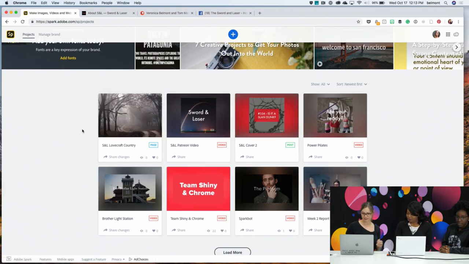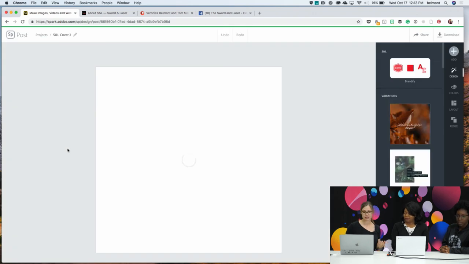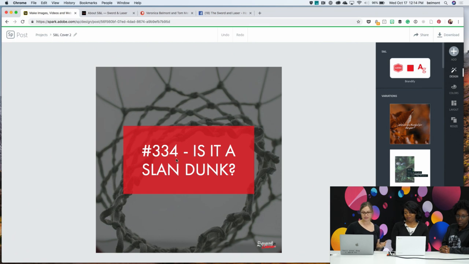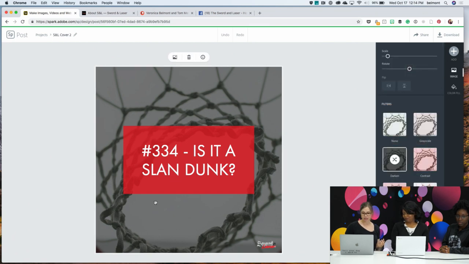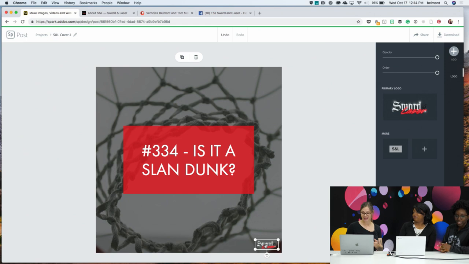I do all my album art also in Spark, and it's really nice because I've got that nice square aspect ratio, and I can brandify things really easily. So we can change the background. This is a pun on the name of the book that we were reading for this past month called Slan. You can see I've got my logo. Is it a slam dunk?